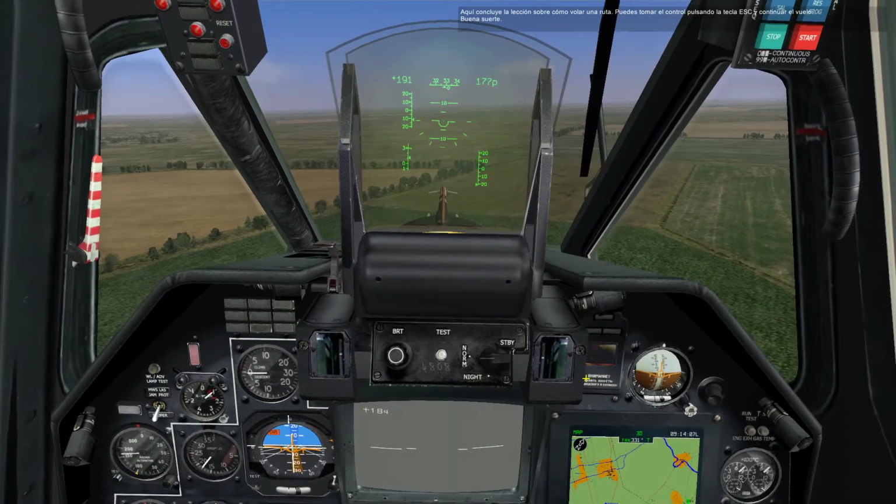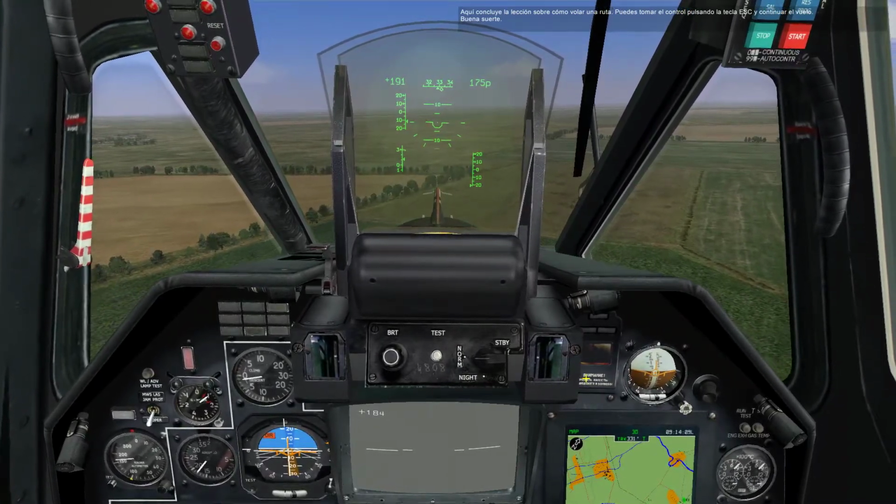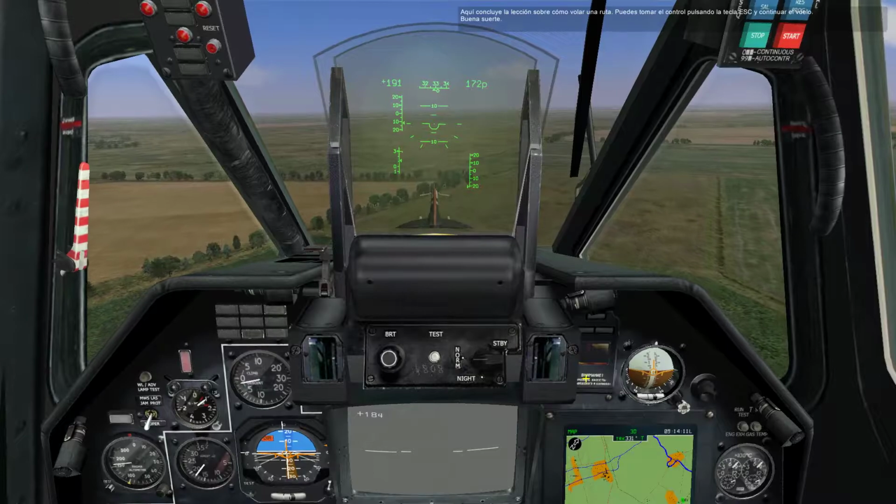This concludes this lesson on flying a route. You can take over control by pressing the escape key and continue the flight. Good luck.